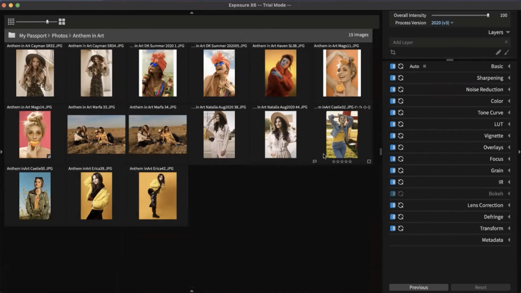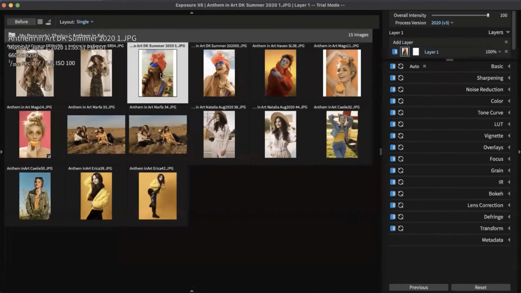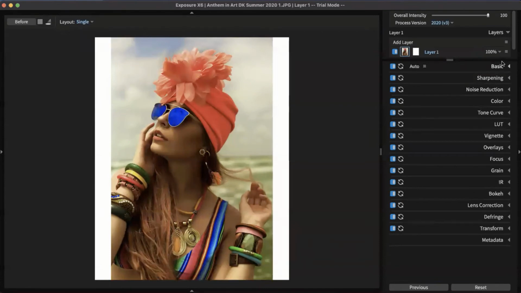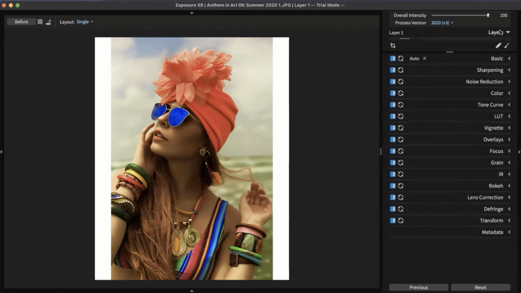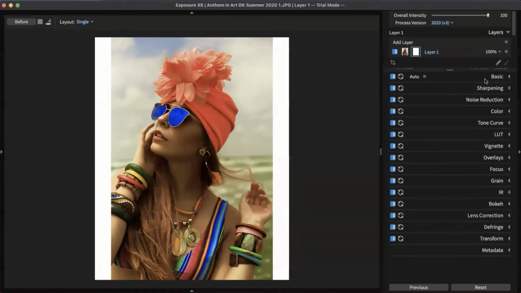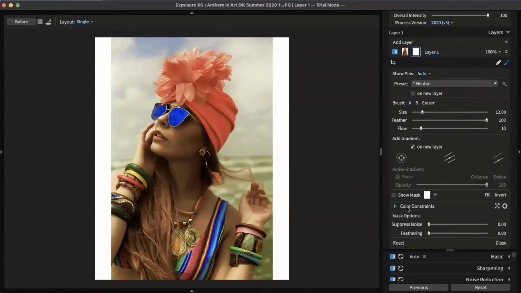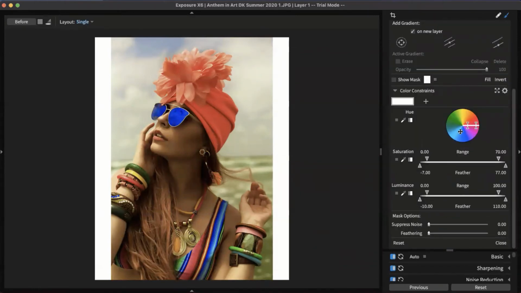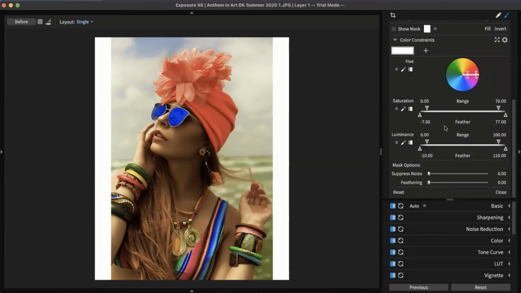So if I select an image, here I'll show you. Let's select this one. So in Exposure X5, here we go, there it is. You will have the color constraints, and they are right here. They work very similar to both sets of controls. You'll note that they are similar to the sets of controls on the advanced color editor. What this will allow you to do is make a selection based off of the color information, and then you can mask that out and apply an adjustment. You just don't have the direct advanced color editor. That's new to Exposure X6.